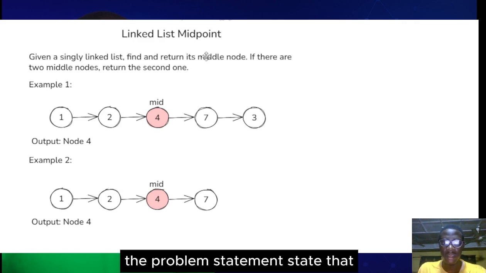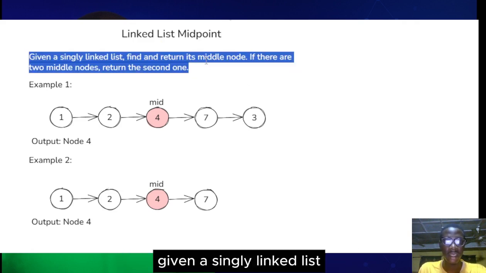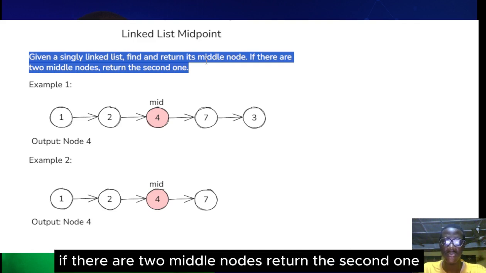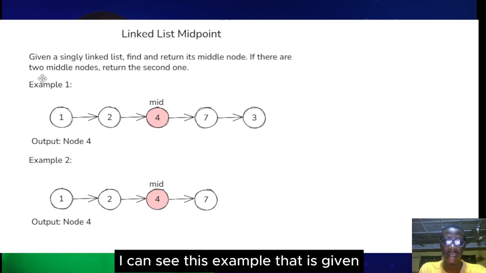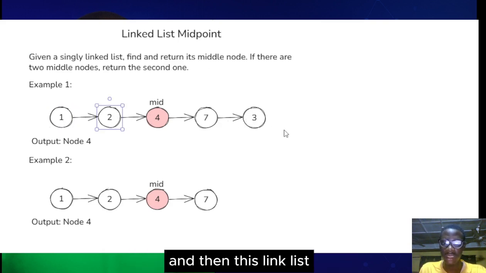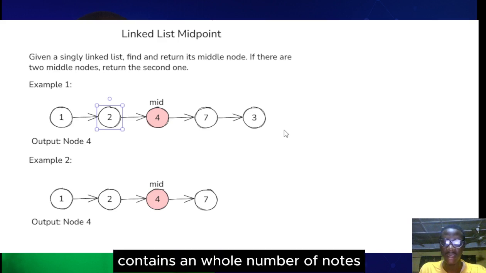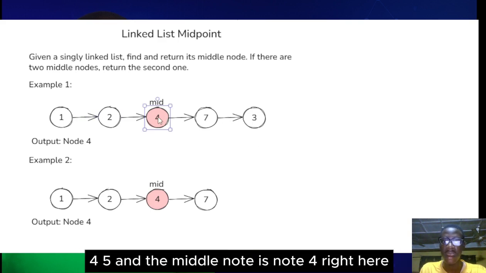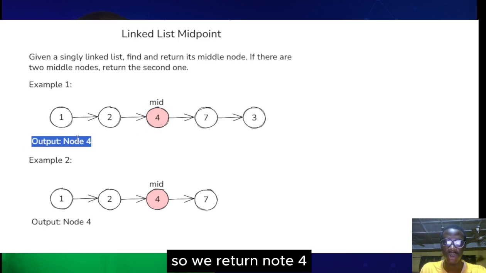The problem statement states that given a single linked list, find and return its middle node. If there are two middle nodes, return the second one. In this example, we have a single linked list that contains an odd number of nodes, because it contains 5 nodes, 1, 2, 3, 4, 5, and the middle node is node 4 right here, so we return node 4.